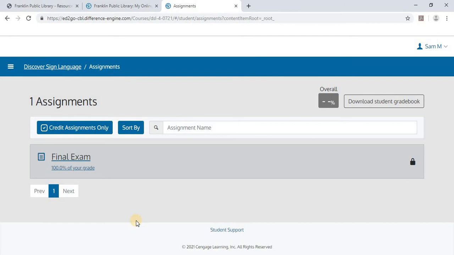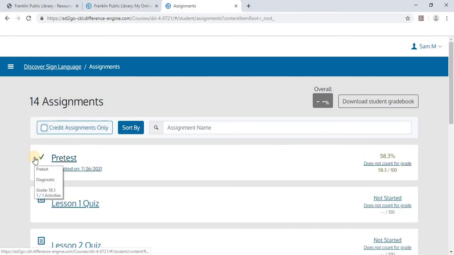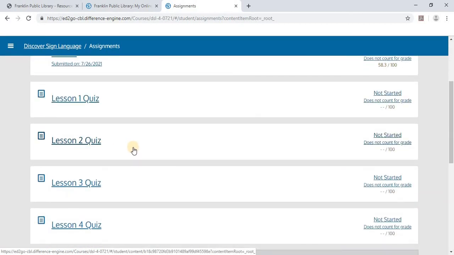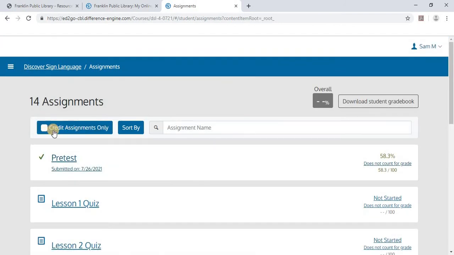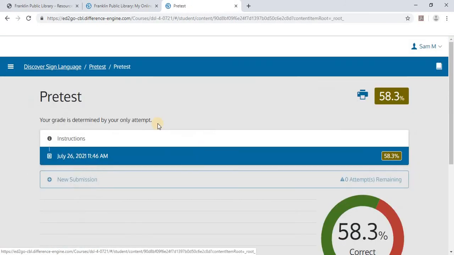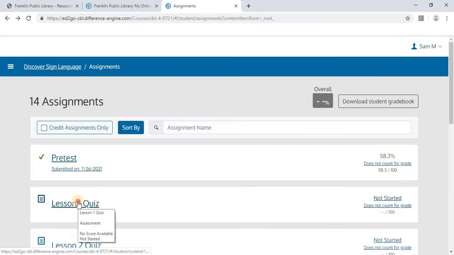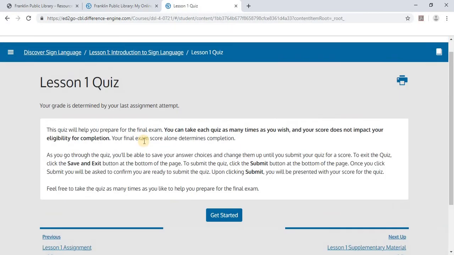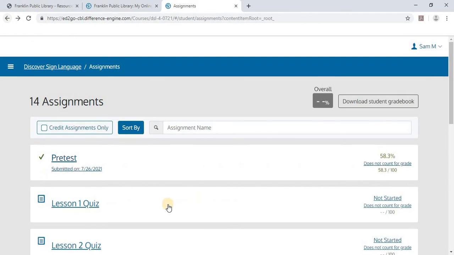So finishing the final exam is the end goal, but obviously no one's going to knock you if you don't get 100%. If you click Credit Assignments Only, you can see everything else that does not account for the grade and the score you get. So the lesson quizzes do not count for the grade. They are hidden initially. You want to uncheck the Credit Assignments Only if you want to see those. And you can click those, and if you haven't taken them already, that's how you can make sure that you've taken all the quizzes. Otherwise, you can see the grade, and right here they give the reminder it does not count for your grade.